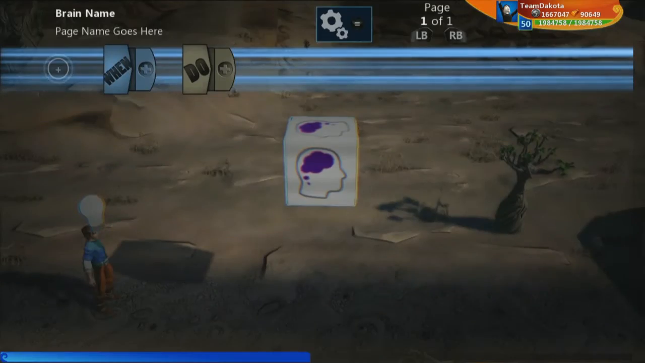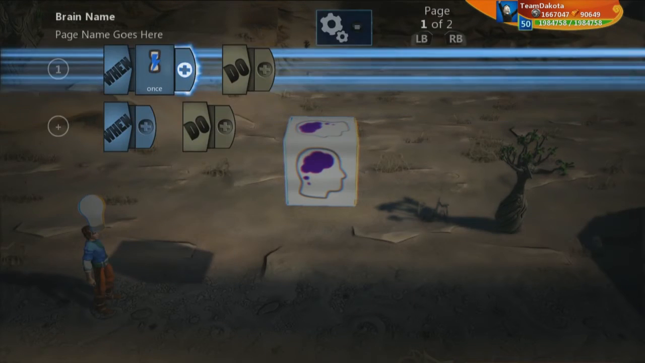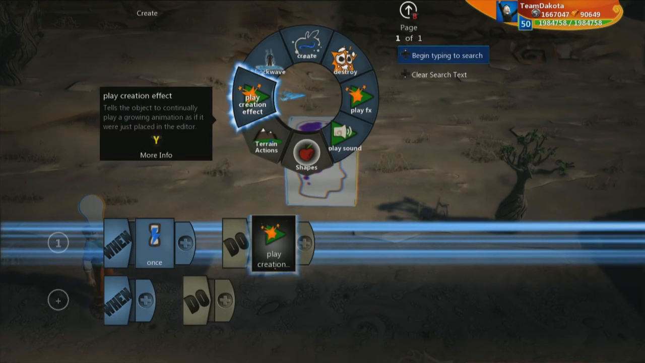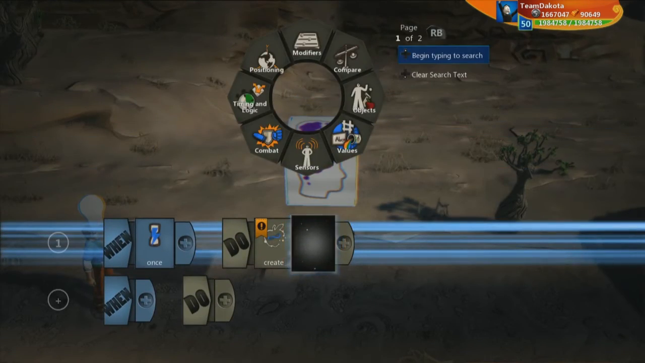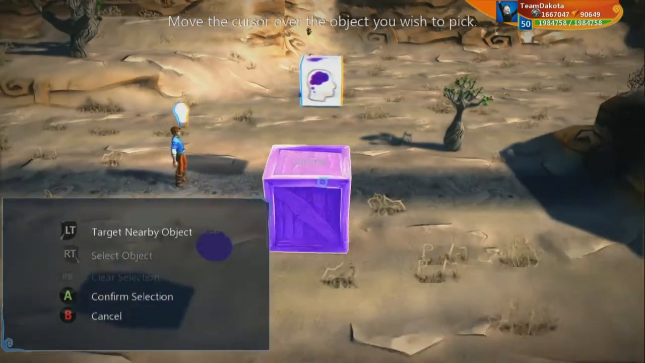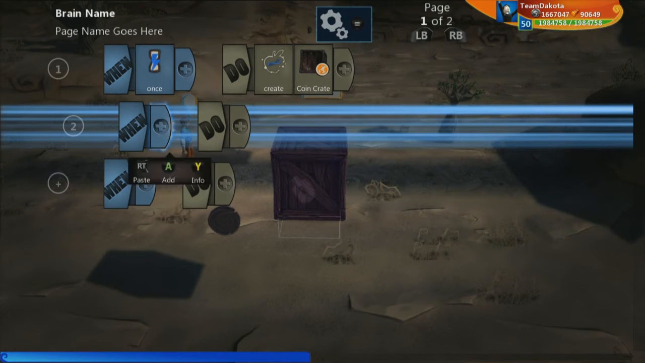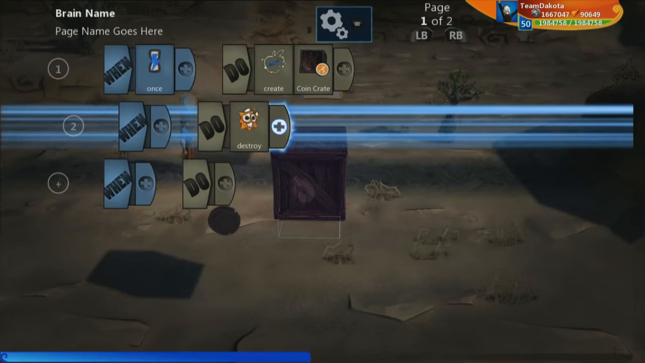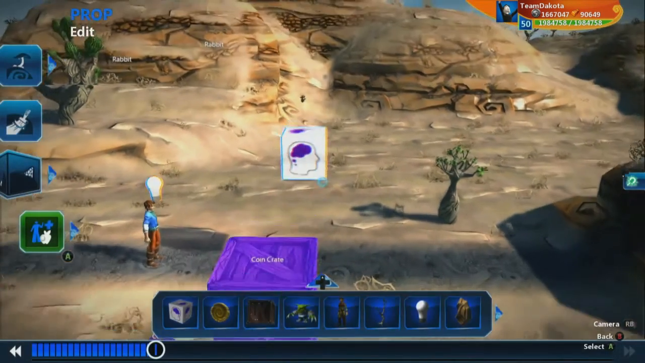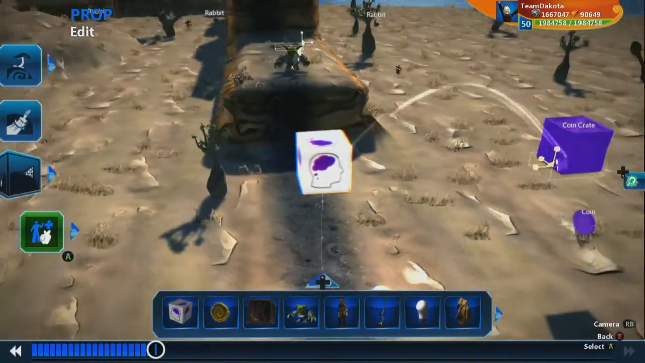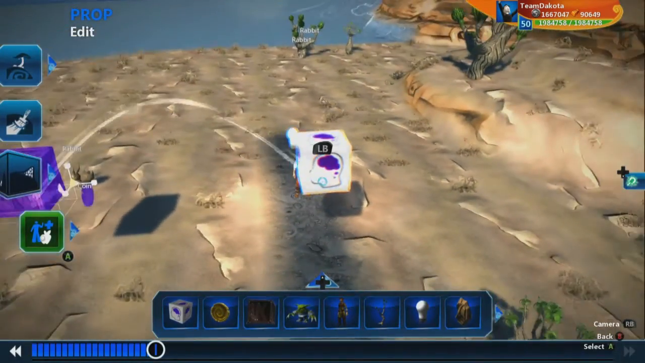And now in this logic cube, we are just simply going to say when, once, do, create, go to Objects, in World Picker, and choose this coin crate. And then also as a child line, do destroy. And this destroys this logic cube. So the logic cube creates the coin crate and then destroys itself. So this logic cube has now just become a place mark for where this coin crate goes.